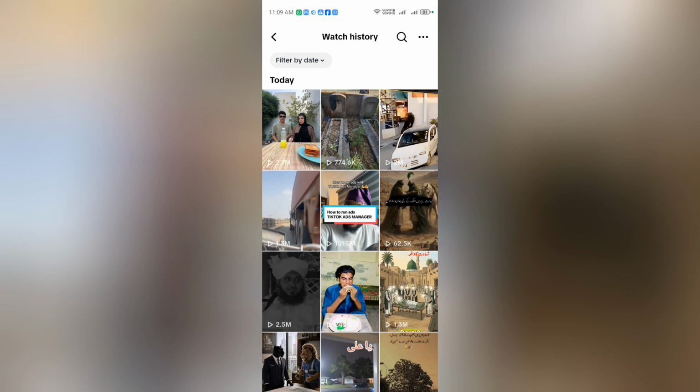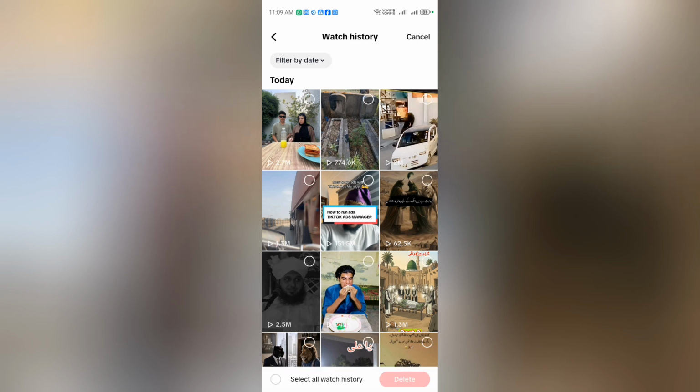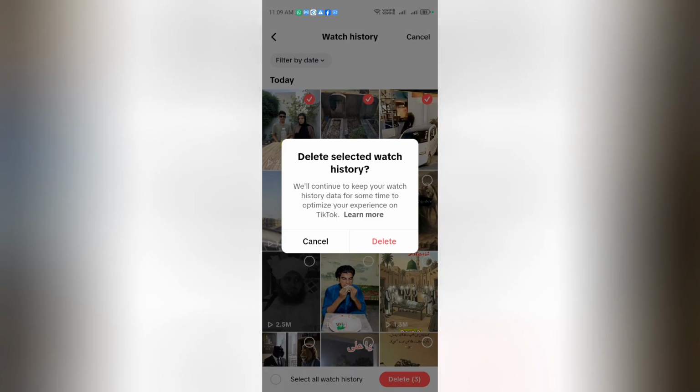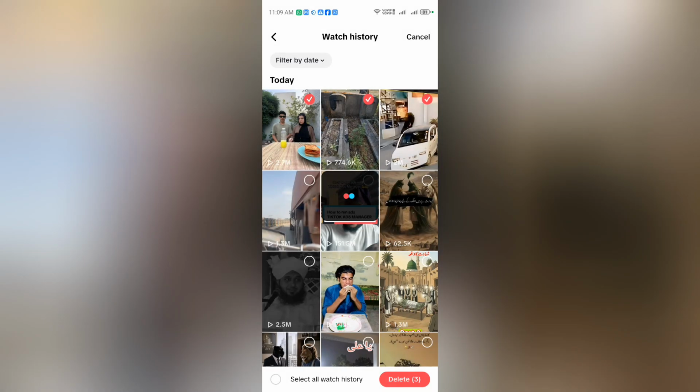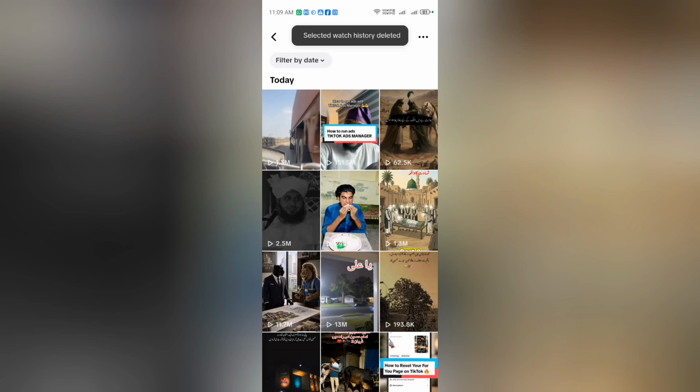So if you want to delete any video from here, just click on these three dots at the top right corner, and then click on select, and then select any video if you want to delete it. So if I choose this and whatever video I want, and then click on delete, and then click on delete again. So those videos will be deleted from my watch history.